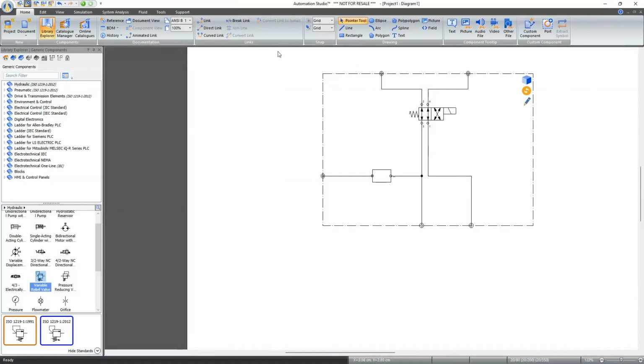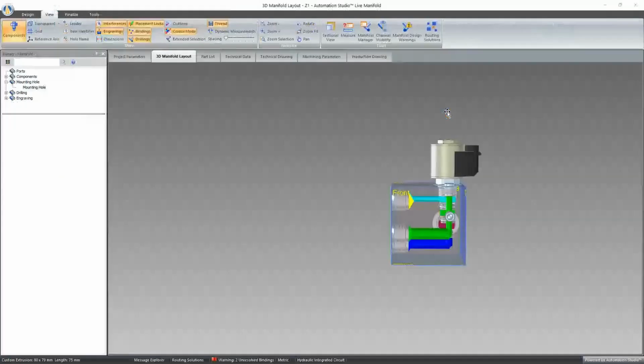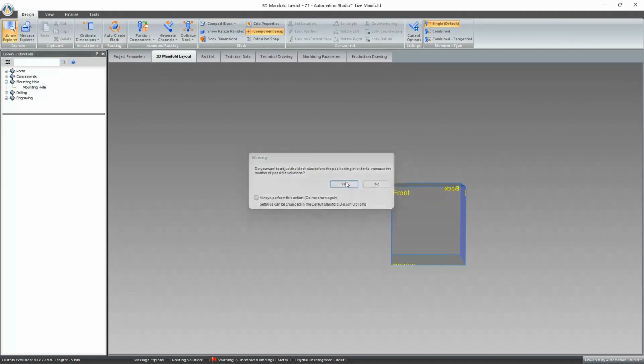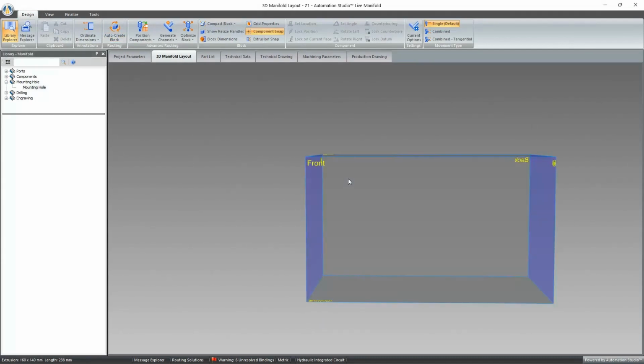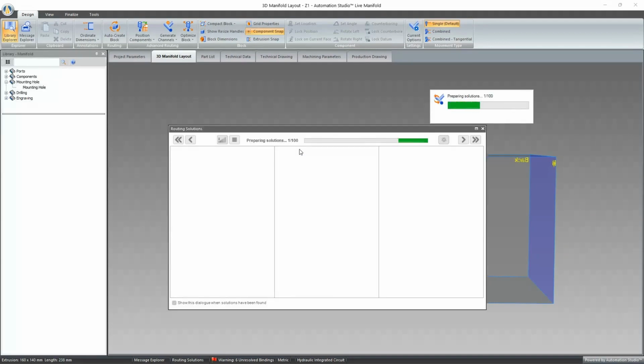So if I click that to exit, and then I enter my manifold block, I can see that if I auto create, I'll have a block that will be using a generic 3D for this specific component. But if I wanted to, I could modify the 3D, which I'll show you.